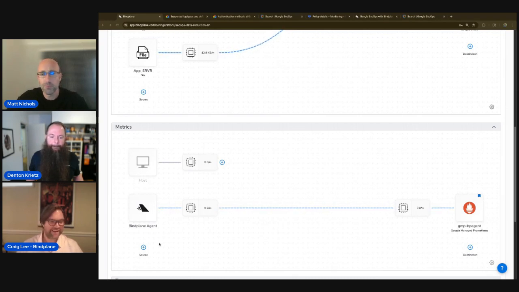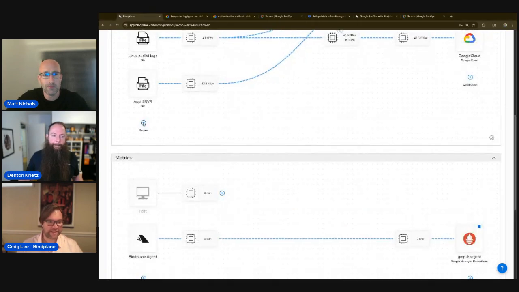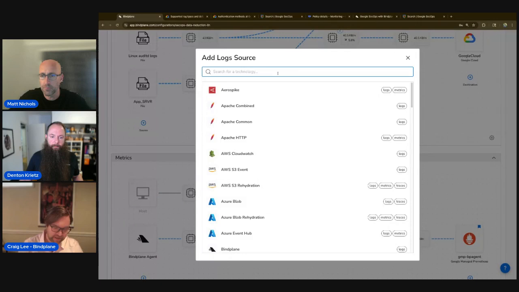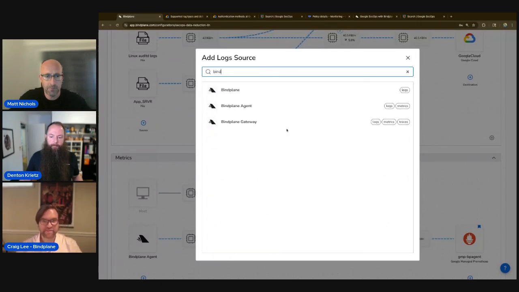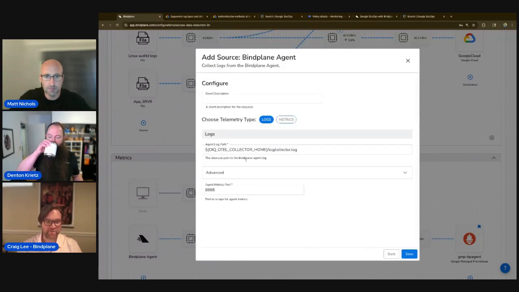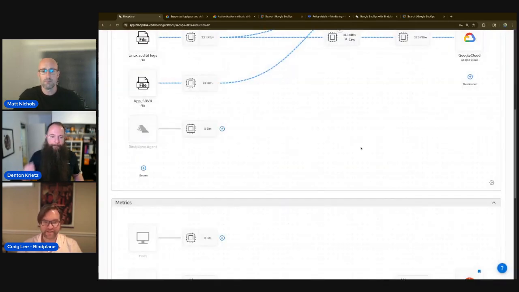Awesome, thank you. Somewhat related, I'll mention there is a Bindplane agent log source, and there is a parser within SecOps, so you can actually send the agent's own logs over to SecOps, and that is available today.